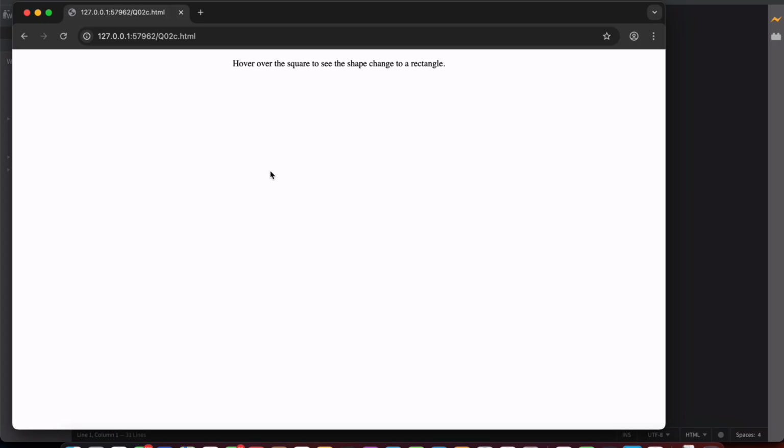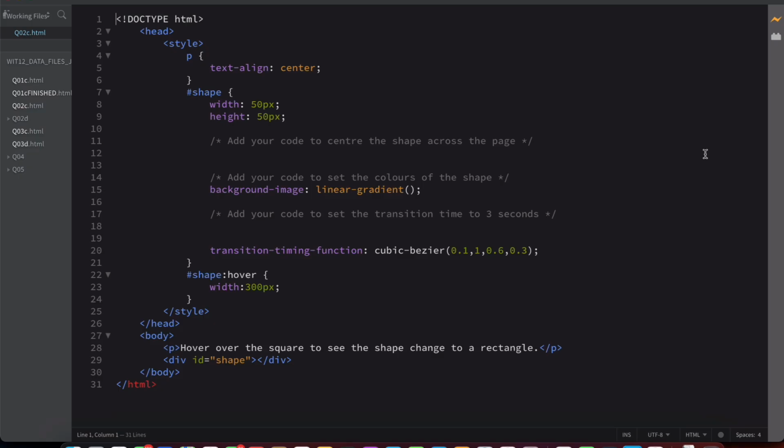So the square is not visible. First we have to bring that up. So let's add the code one by one. Add your code to center the shape across the page. For that you need to set the margin of the square to auto. Now let us set the background image color. They have mentioned the gradient color, that is purple, blue, and orange.